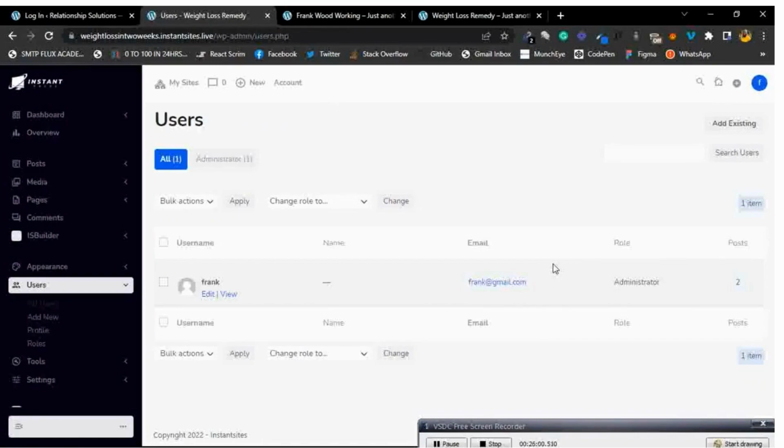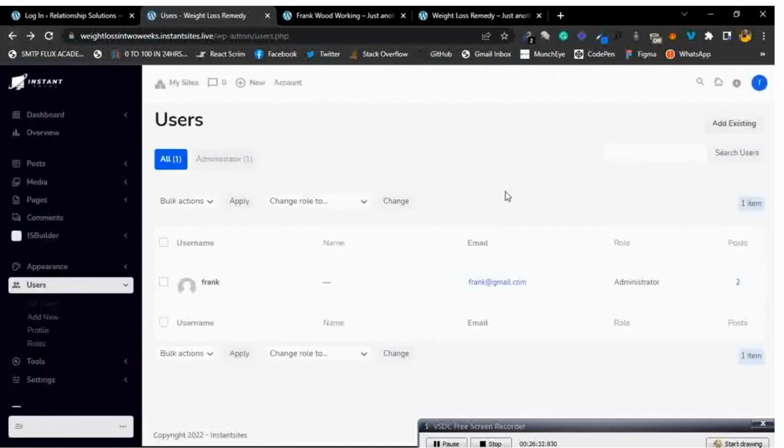Let's say you have someone who works with you in your company, and you want them to have access to this particular platform. You can just add them by clicking on add existing, and then you can add a new user, and then you can assign roles to that user. Let's say, for instance, you want this user to be able to create posts, or to have administrative access to your platform. You can assign that role to this particular user. My plan on this particular platform allows me to have just one user, so as you can see, I'm the only user on this platform.